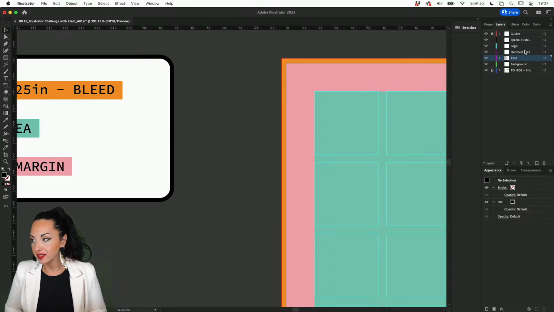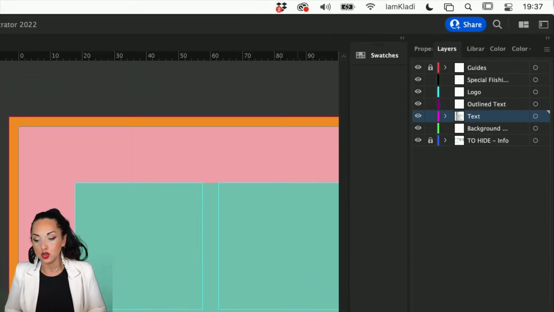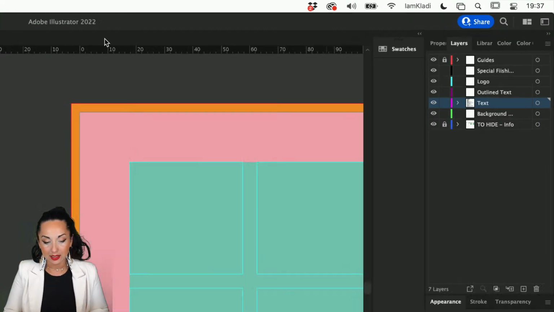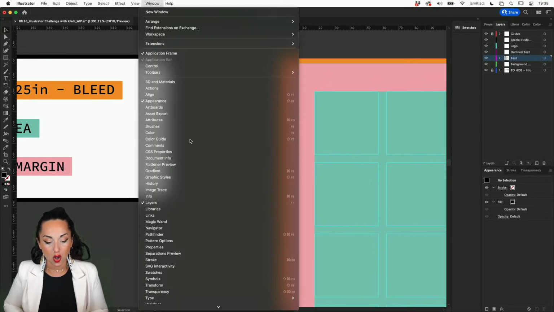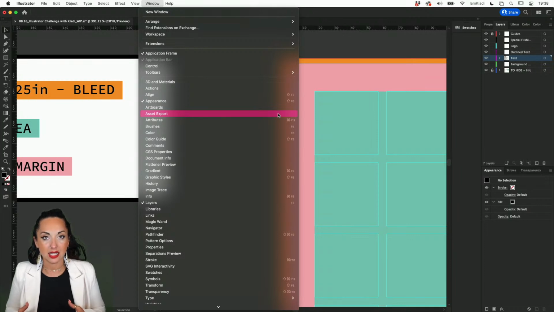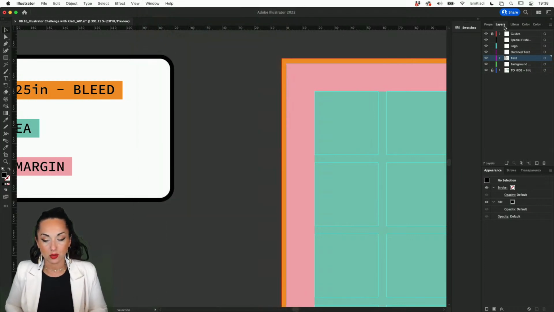Now, if you have downloaded the starter file, this is pretty much ready to go. It's very important to create layers. If you do not have the layers panel open, or you do not know how to open it, head to the Window menu, and under Window, all you have to do is click on Layers, and you will see the layers panel pop up.